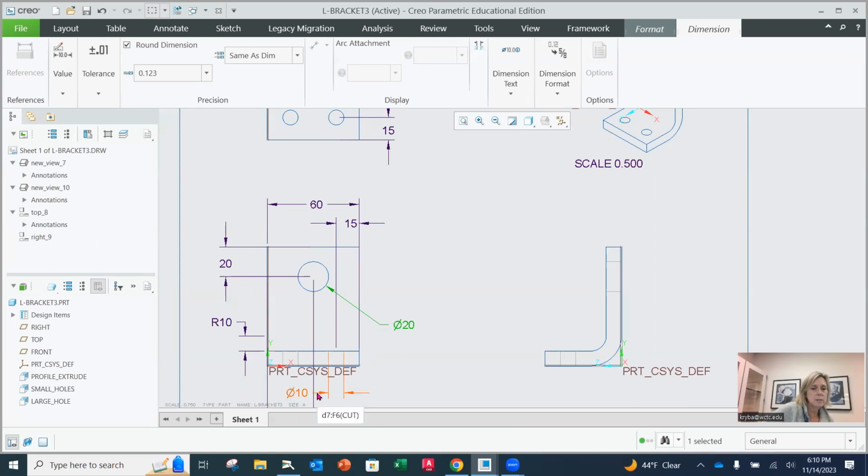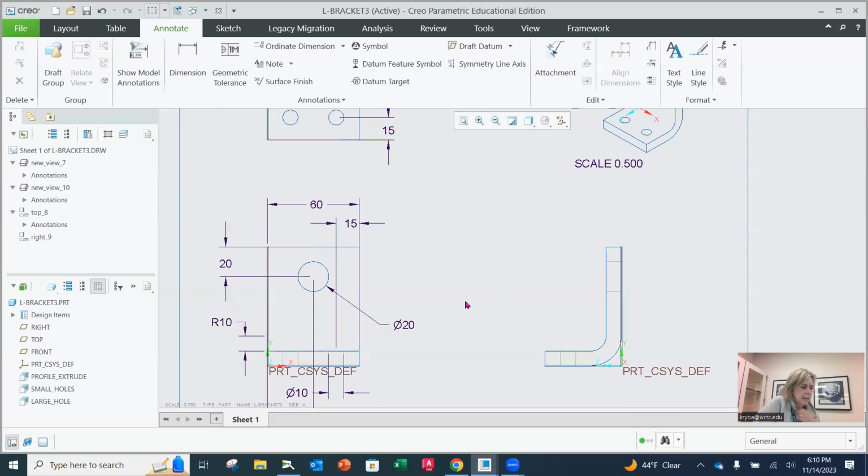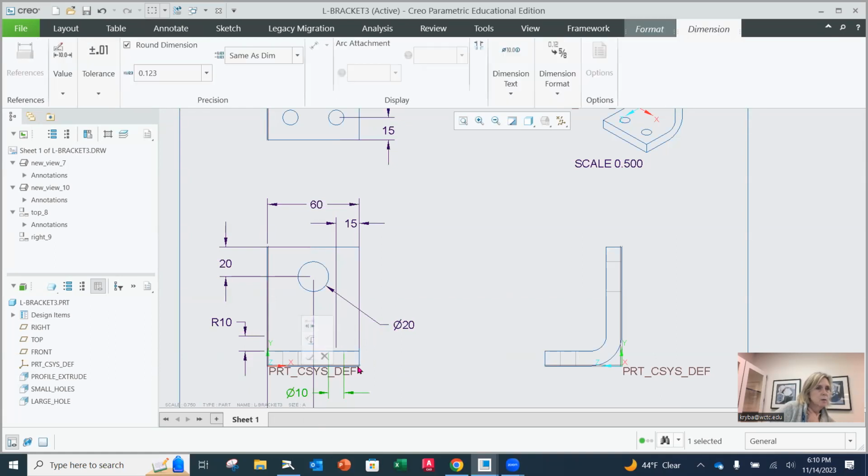The next one I'm going to do is my 10 millimeter diameter. So I'm going to click off so that the 20 is no longer selected. And then I'm going to left click the diameter of 10 so it becomes green. Now I want to put this in a different view because right now it's dimensioning to a hidden line and I don't see that as a circle. The view where I see it as a circle is the top view here.